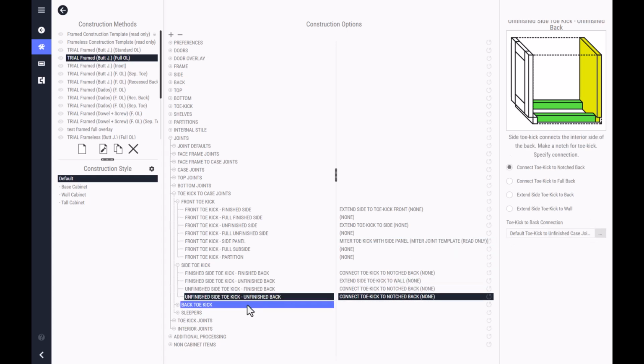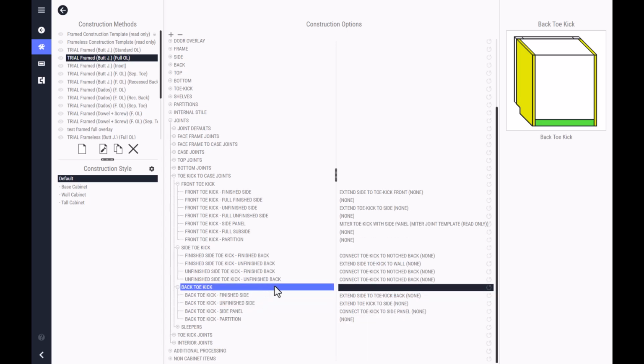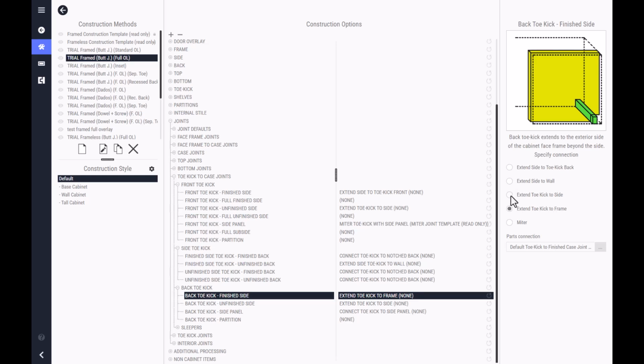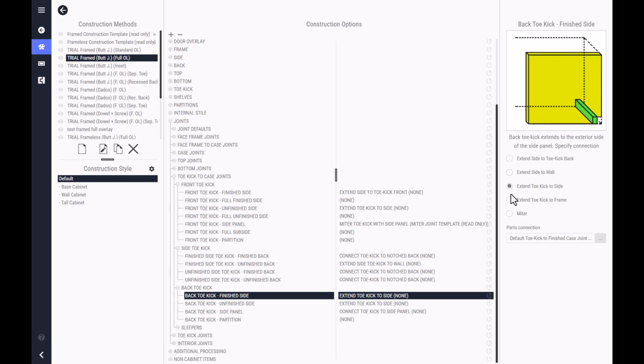Back toe kick joints follow through in the same way. If we look at the back toe kick finished side, we can extend side to toe kick back to create a notch into the back of the side and capture the back piece. Extend side to wall to do the same, but keep a full side panel without a notch, or extend toe kick to frame, or extend toe kick to side to create the notch and apply the toe on top, or miter to miter the parts together at the back recess value so that no additional seam is present.